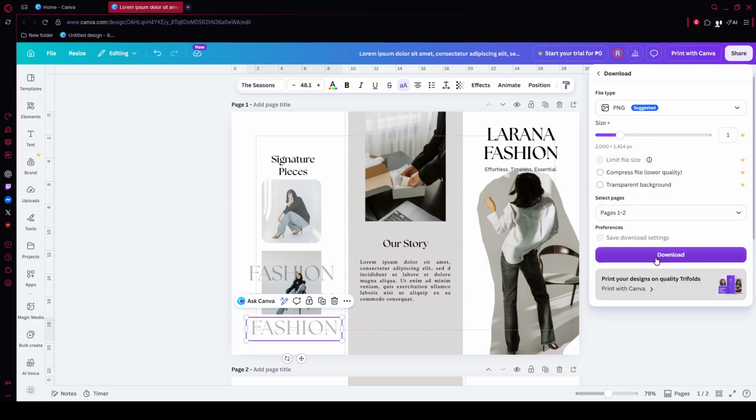That's it. Now you know how to fix overlapping in Canva quickly and cleanly.